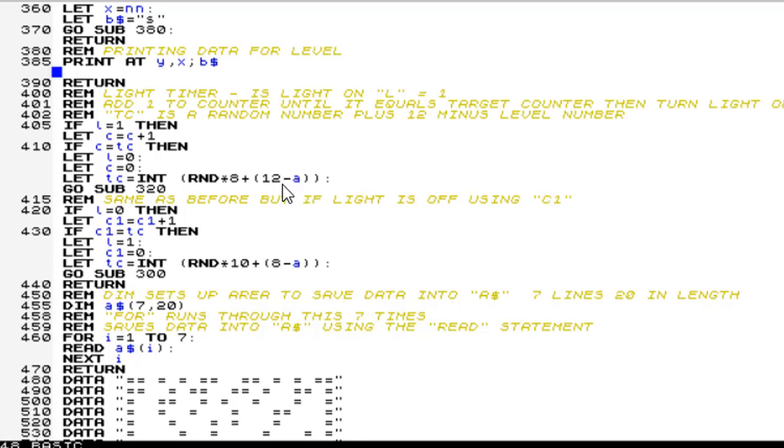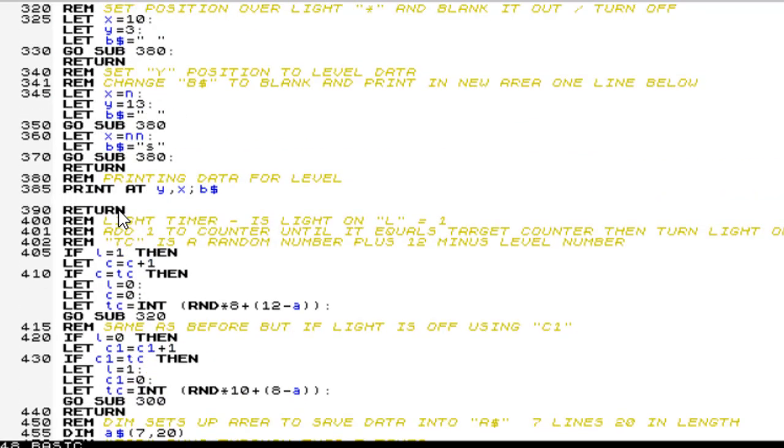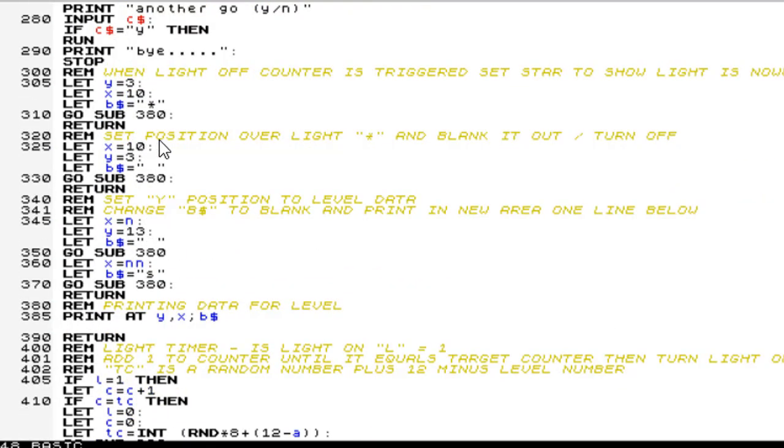So as the levels go up, the smaller the target will be, so the timer has less time for you to jump between the gaps. So basically, as the levels go on, the timer gets shorter. It then jumps back to subroutine 320, and what this does is it will blank out the star in the game. So when the star is there, the light is on. Once the light turns off, it will then print a blank over the top of that star to let you know that the light's turned off.